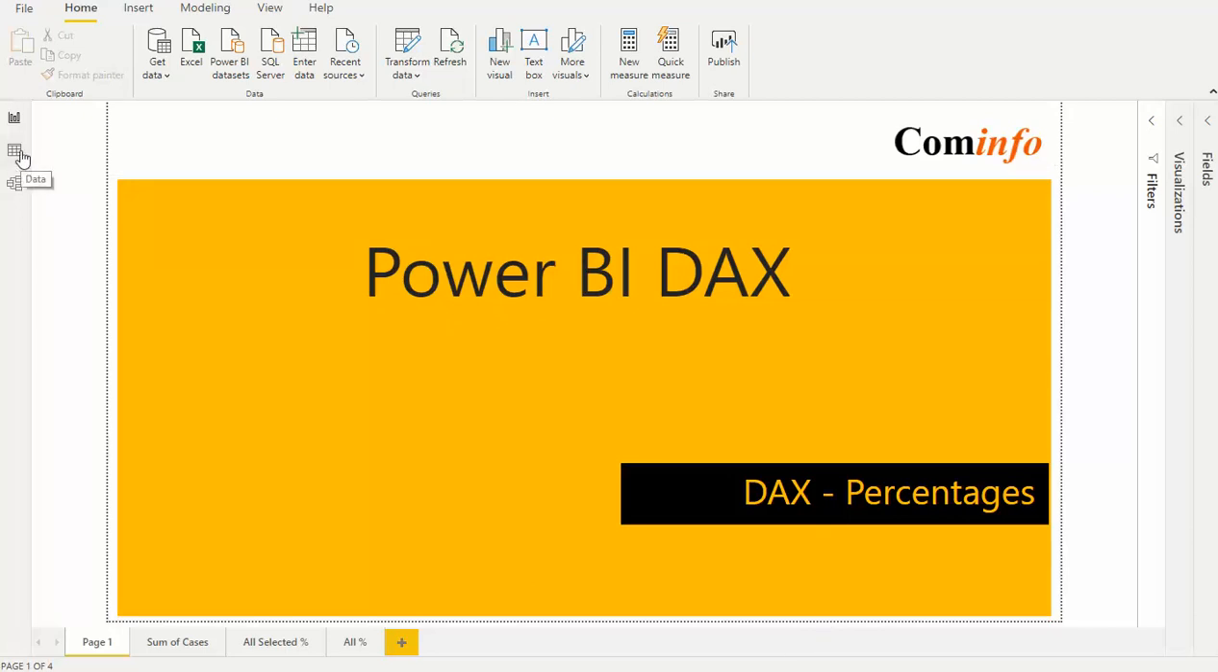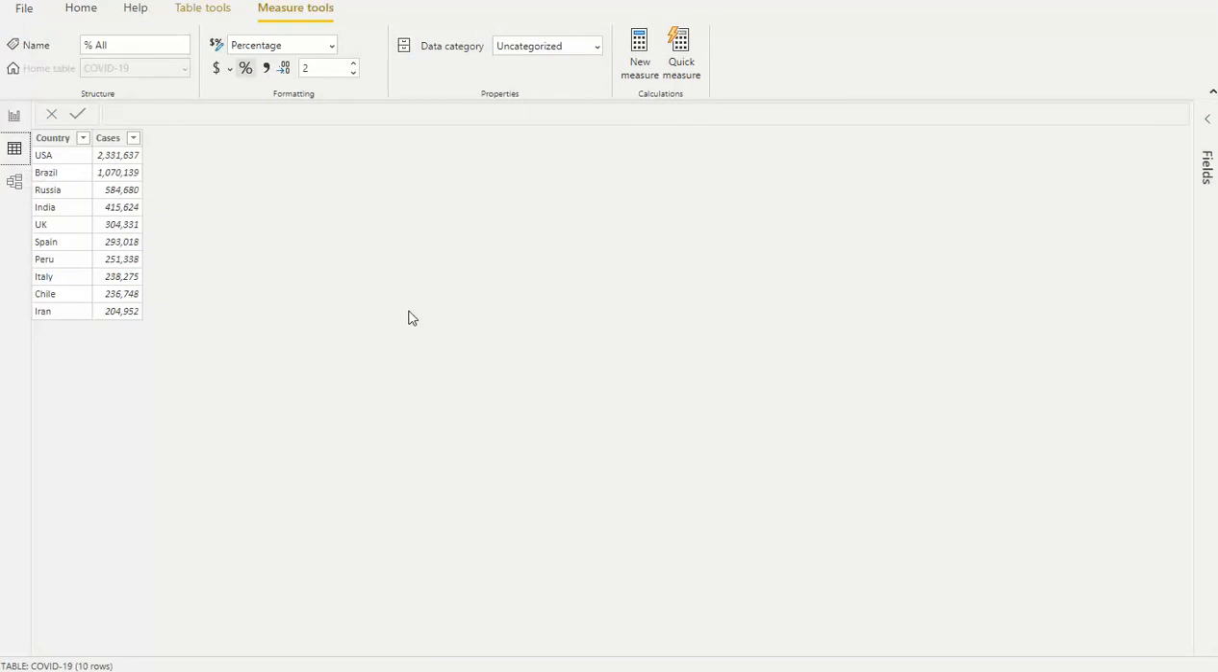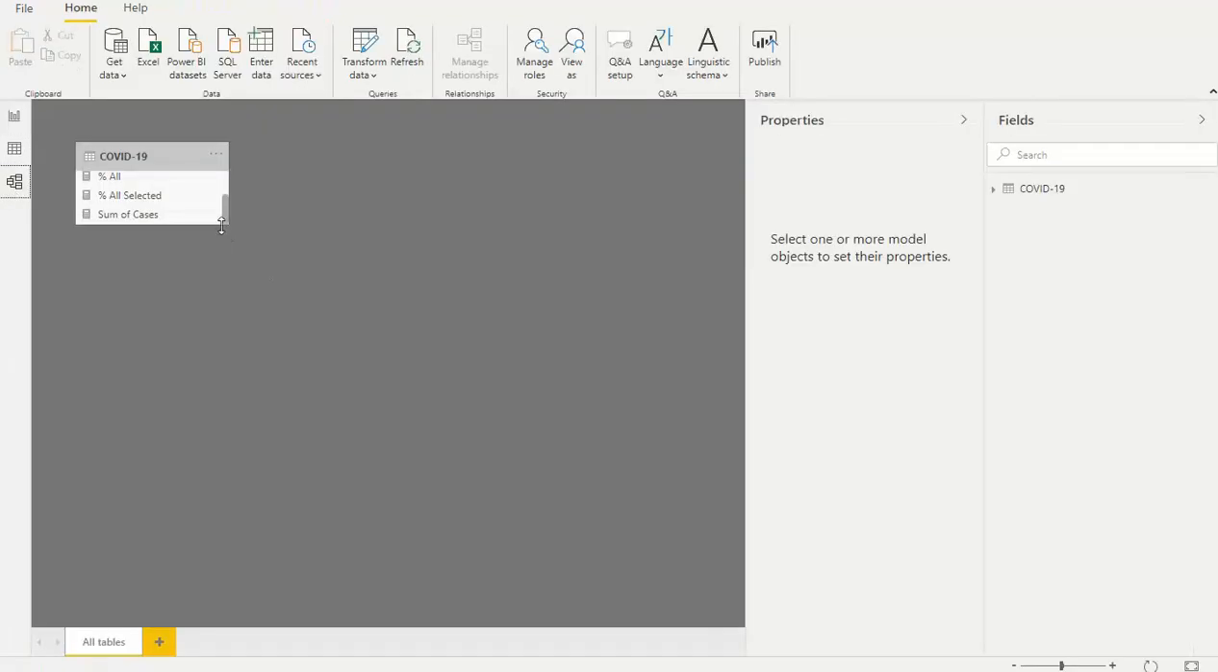First, let me show you the data that we are going to be using. Very simple, straightforward. We have countries and number of cases. Since COVID-19 is hard these days, I thought to use those numbers. I just picked up the top 10 countries in the world, and in one field we have the name of the countries, in another one we have the number of cases.